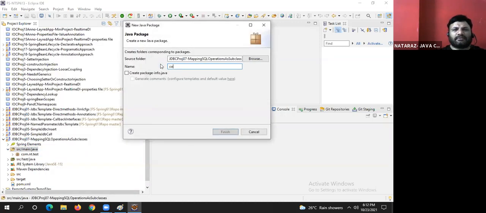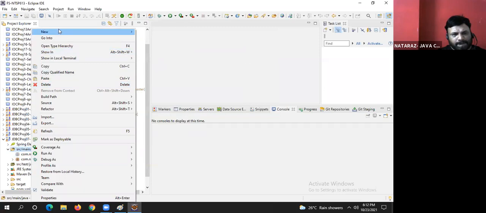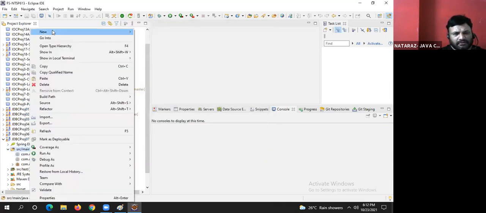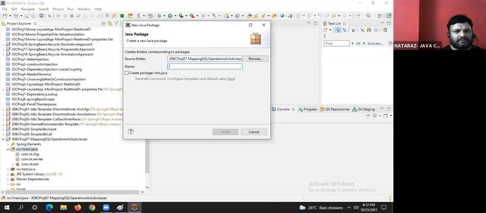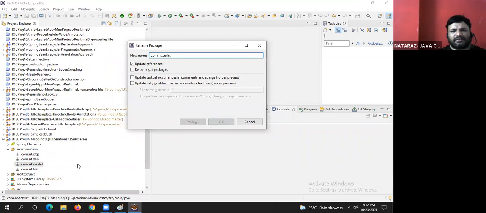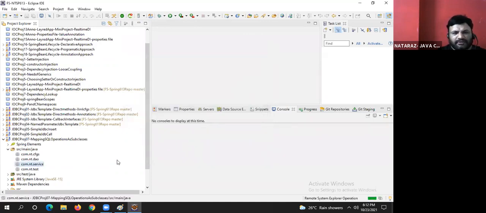New package: com.nt.servlet. New package: com.nt.cfgs. New package: com.nt.dao. Yeah, for the timing, these are enough, guys. I think it's not servlet, guys. It should be service.